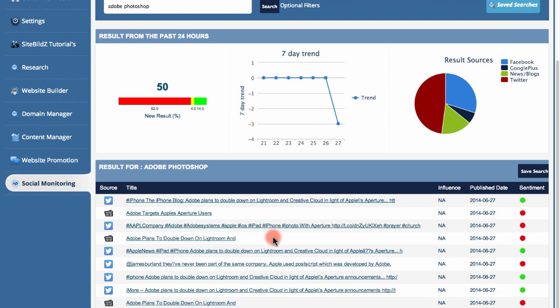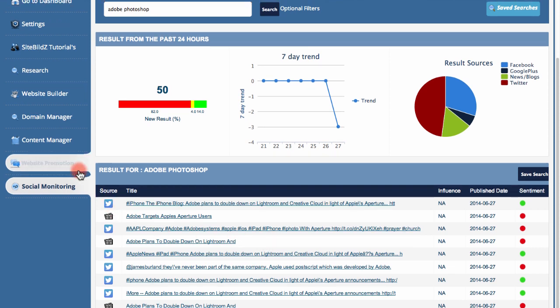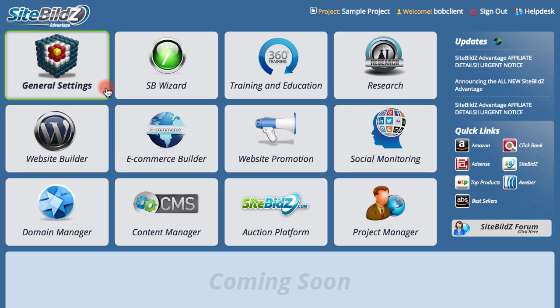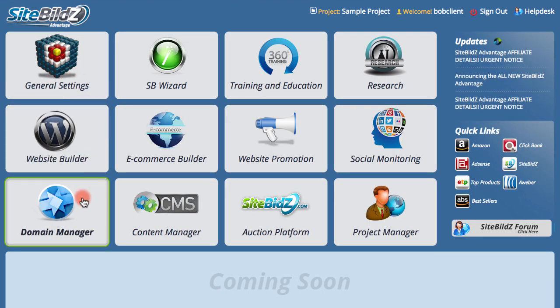Next, we'll move back to the dashboard once again, and you'll notice that most of these tabs that I'm going to, the social monitoring, the promotion, all of these things are over here on the left-hand side. I just keep going back to the dashboard because if you ever get lost, that's an easy way to just find your way once again quickly. So next we'll move to the Domain Manager.